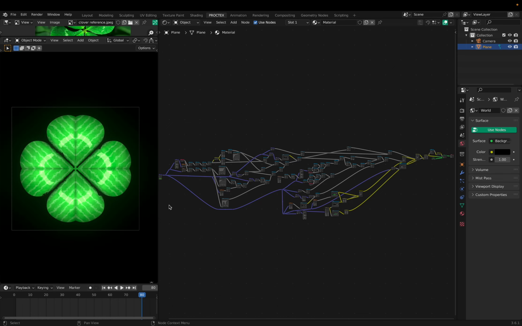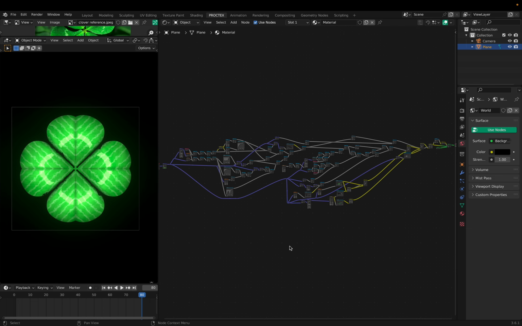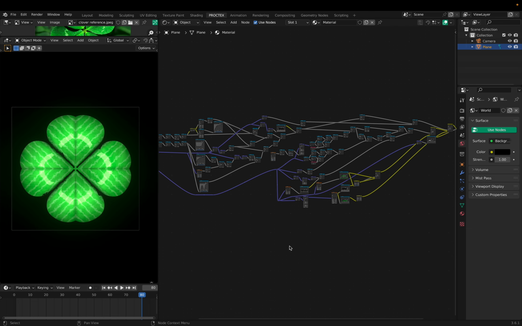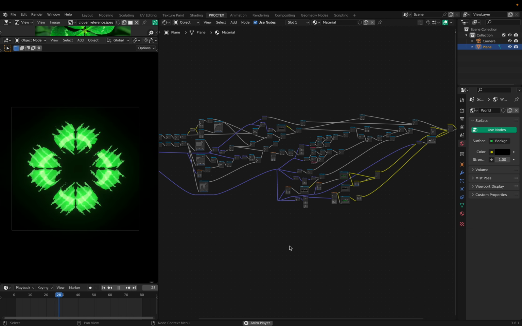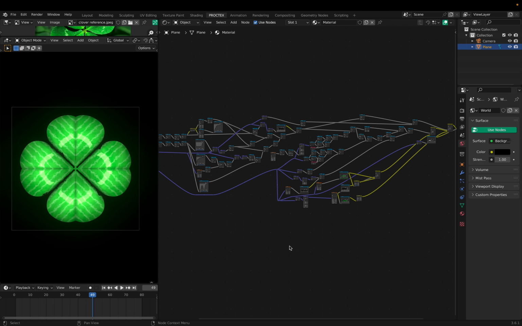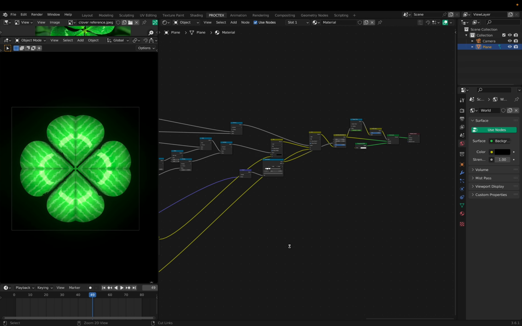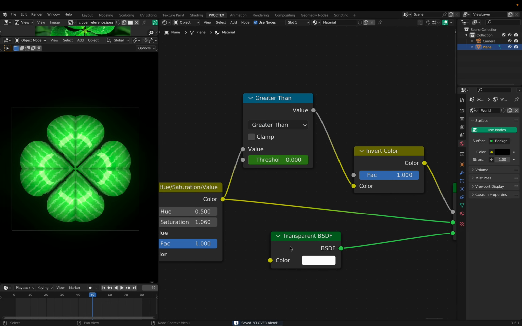I want to show you this cool procedural design I made. It is a 4-leaf clover, and the animation looks like this. It's fully procedural. So the clover can kind of grow using this little slider here.